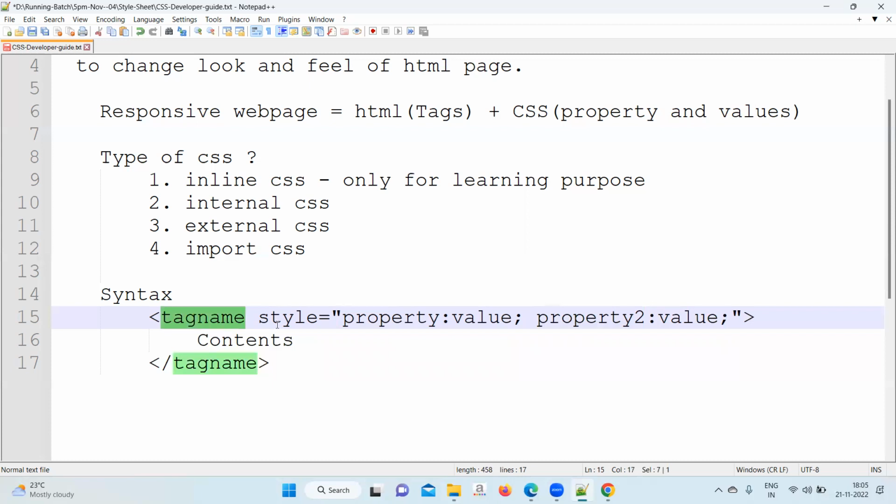Your tag name, style tag, property, value, property, and value. Between property and value, the separator will be a colon. The end of the value will happen through the semicolon. Okay. The last semicolon is optional. The middle semicolon is not optional.